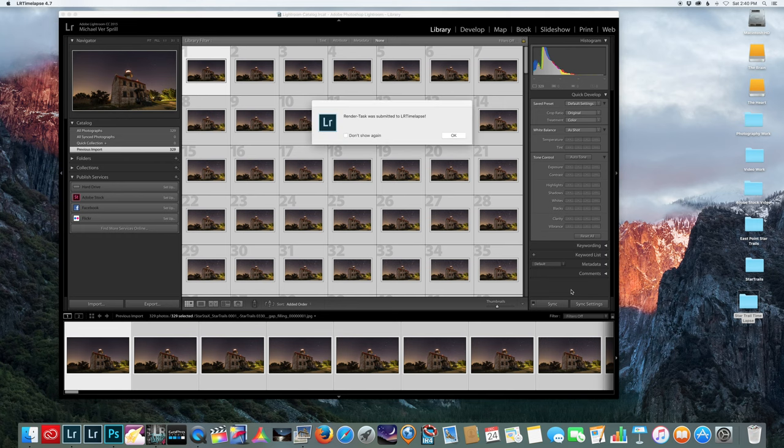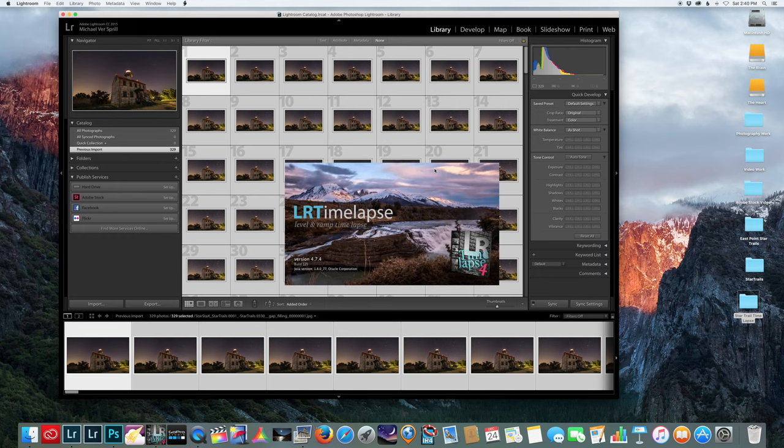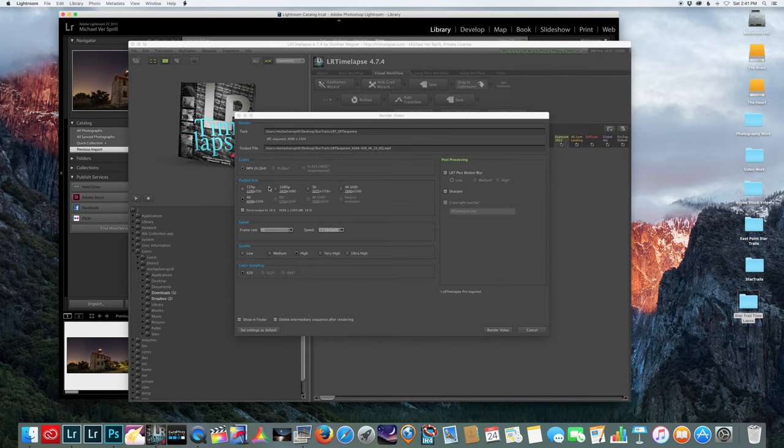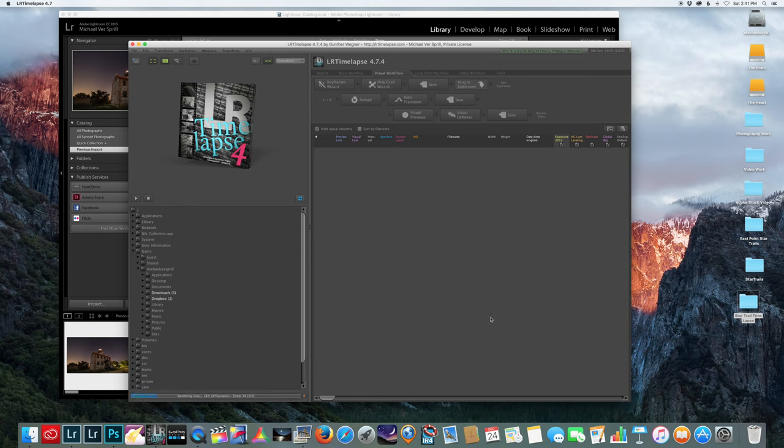When it finishes in Lightroom, LR Timelapse should open up automatically. Now we just need to render the video, which happens pretty quickly. Just take note, your video options may look different than mine depending on the version of LR Timelapse you have. When it's done rendering, we'll finally have our new Star Trail Timelapse video like this.